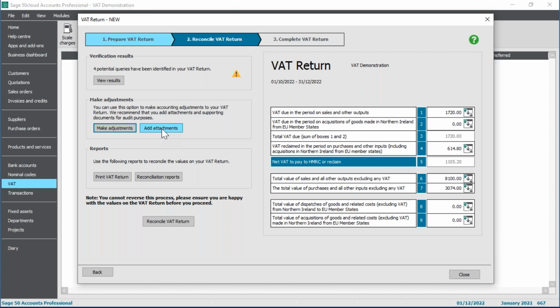I've had in the past customers say, I got to this point and realized I've missed off an invoice, so I just did an adjustment. It's not really the best way to resolve it. So I would always say if you've got to this point, you need to come out of the return, enter the transaction or correct the transaction, then calculate again. That's the best course of action.